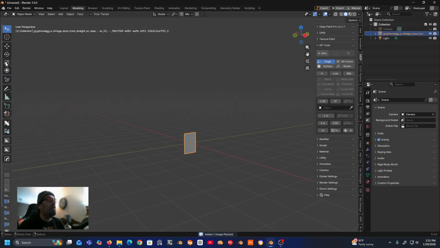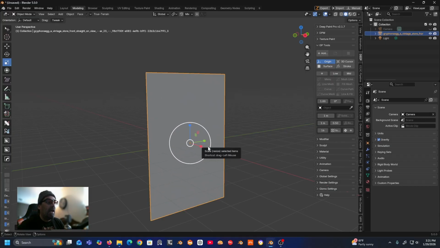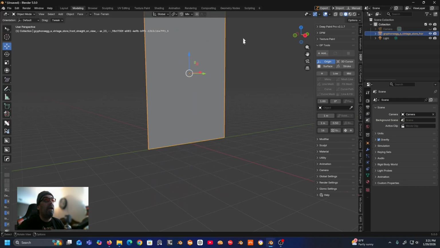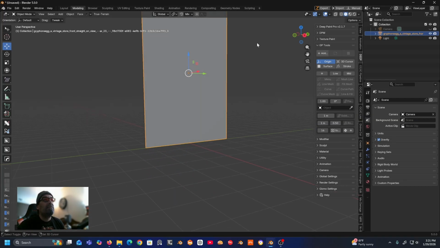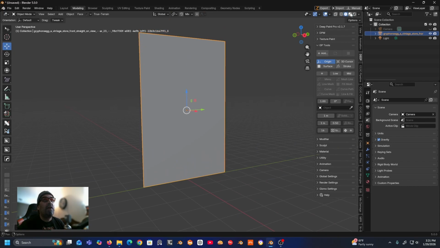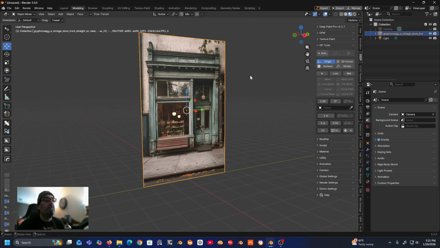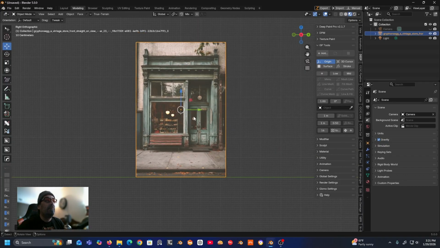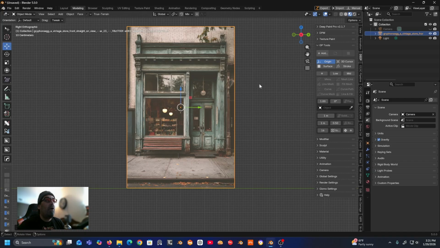I'm going to come over here and scale it up and move this higher up. And then, because we can't see our image, we'll just come over here and turn on our viewport shading to material preview. All right, there's our image. We're going to go to the X axis and we're going to chop this apart using loop cuts.